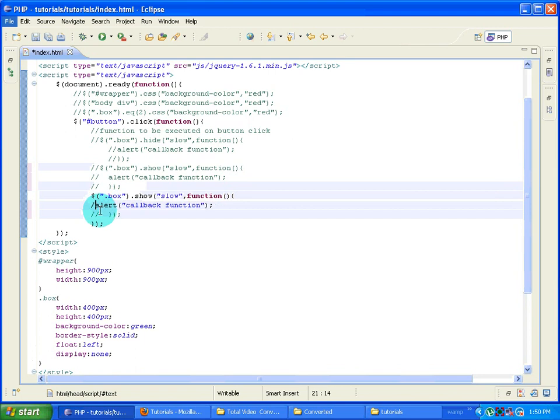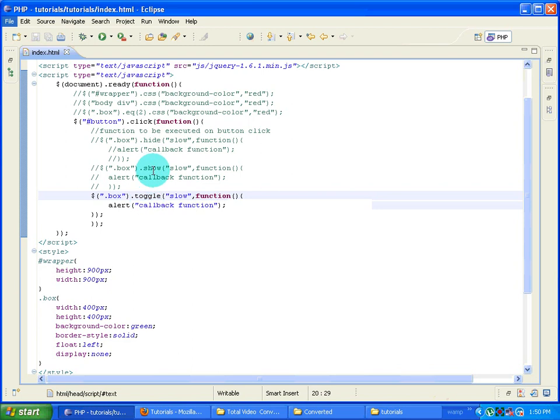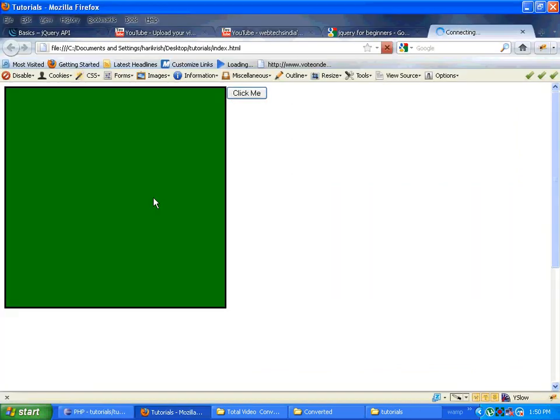Okay, so toggle is something which will detect if it is in displayed position or if it is in hidden position. So if it is displayed, then it will hide it, and if it is hidden, it will display it. So I'll show you what exactly that is. Toggle. Okay, simply just take remove show and put it as toggle.